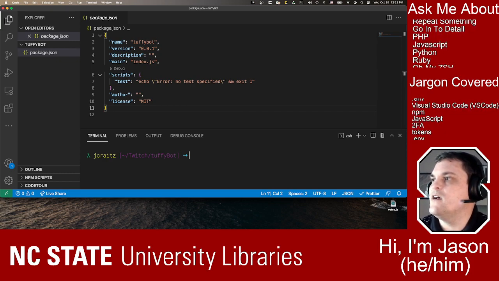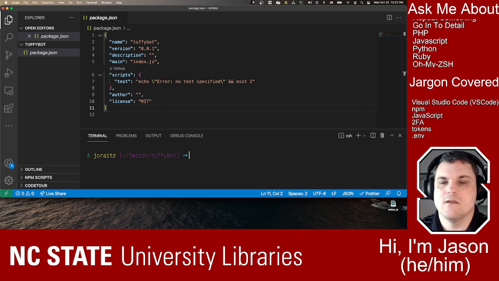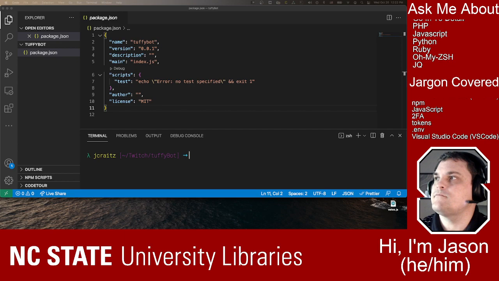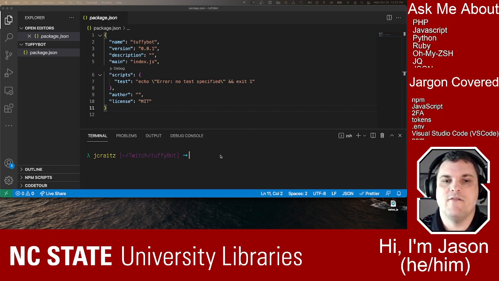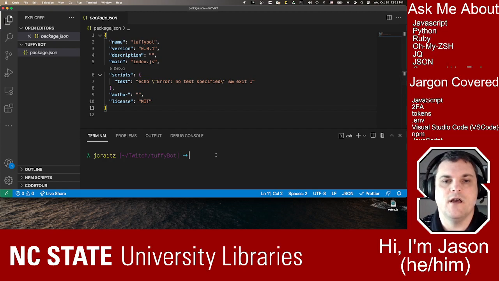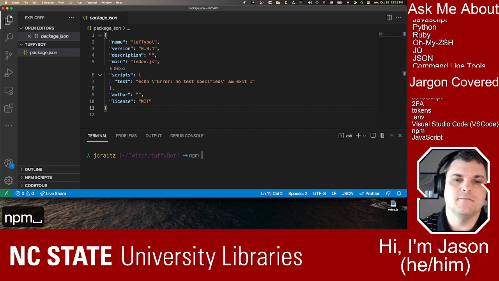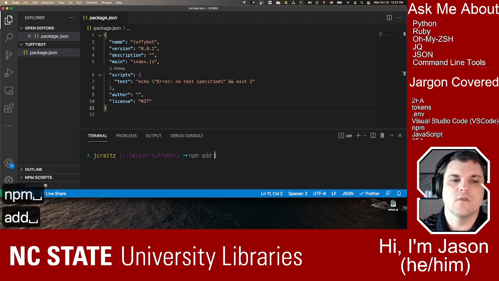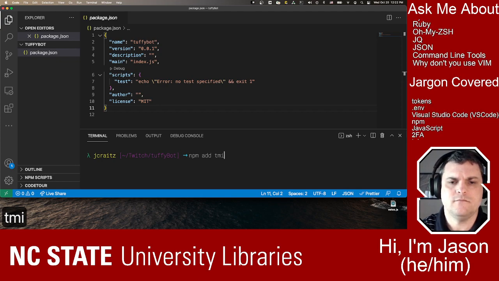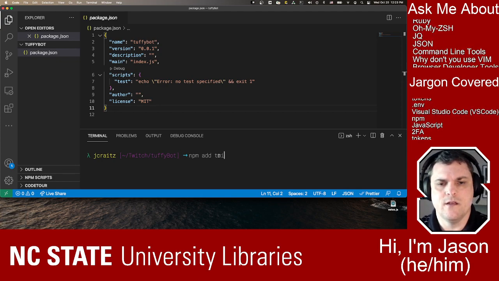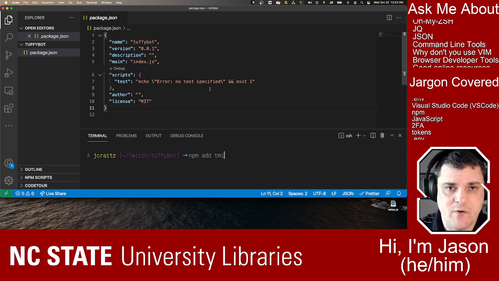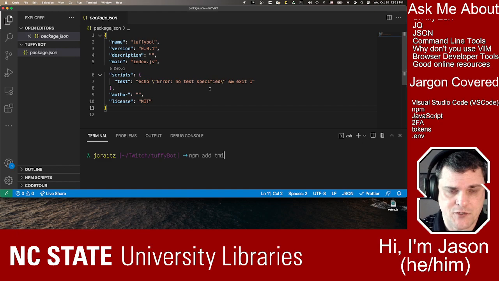So let's see. What are we going to be doing first? Well, I know that I have a couple of things that I want to add to this package.json. I want to add tmi.js, which is a library that is used to contact Twitch.